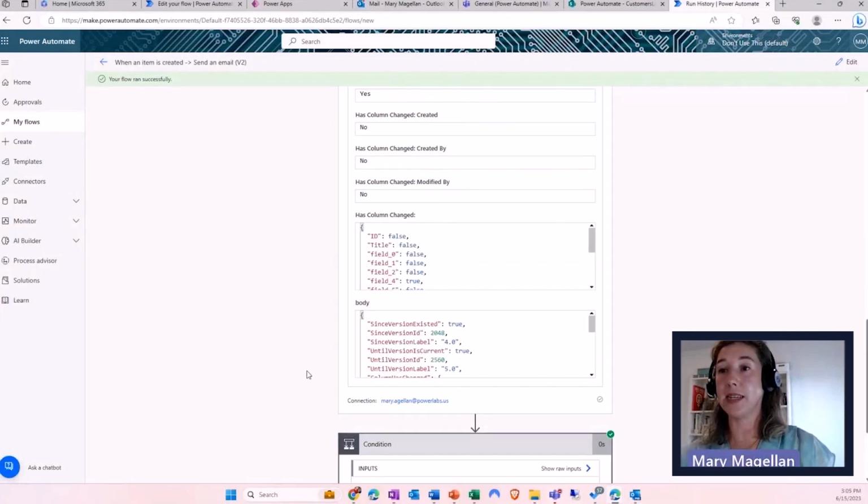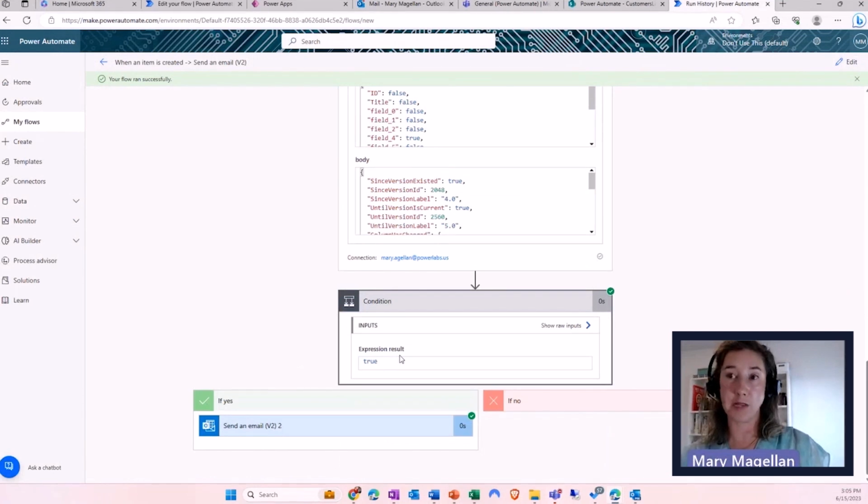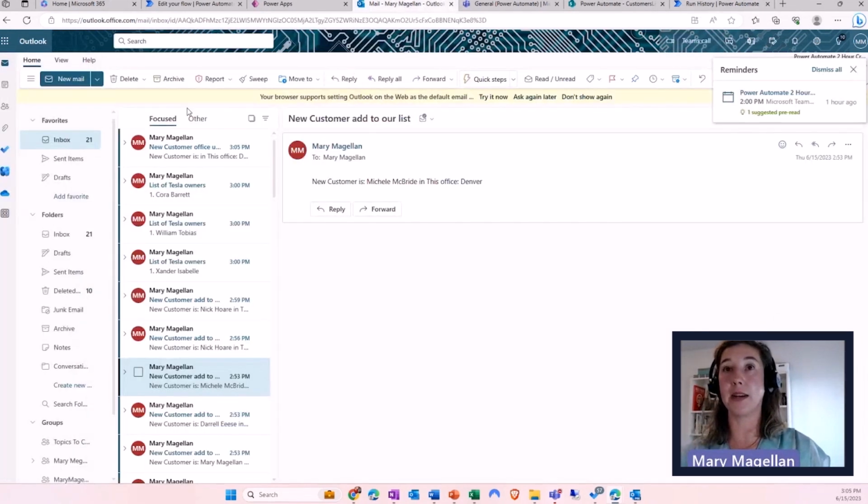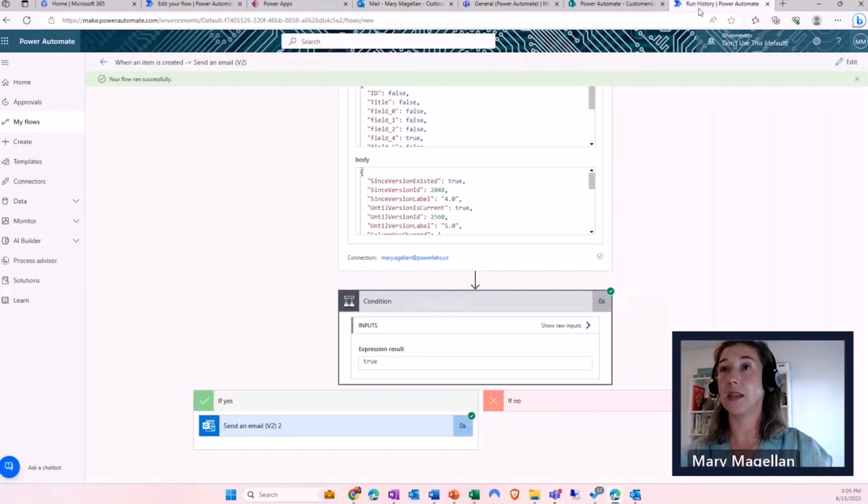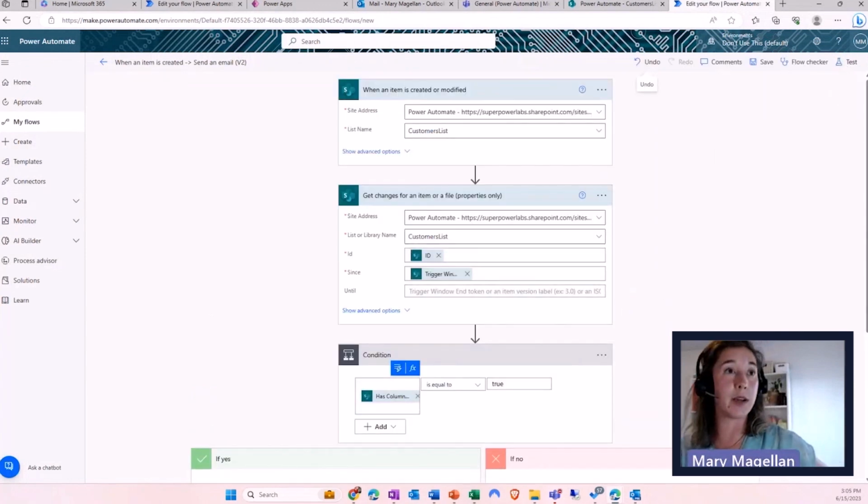So if I jump down into the condition, the expression results tell me true. So this lets me know what direction we're moving with the flow if I ever need to troubleshoot things. And I think I just got an email in there. Okay, yep, there it is. Okay, so back in the editing window, let's keep going with this.